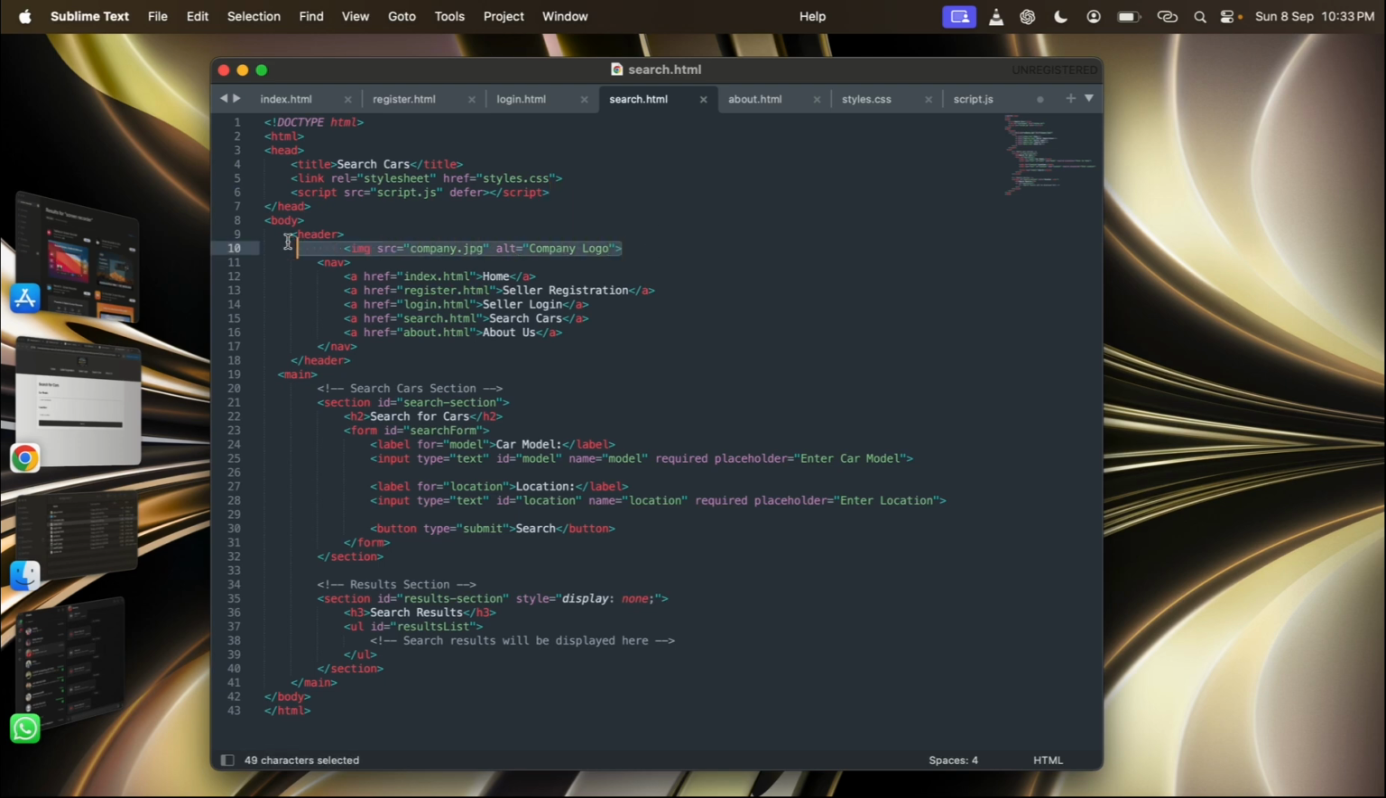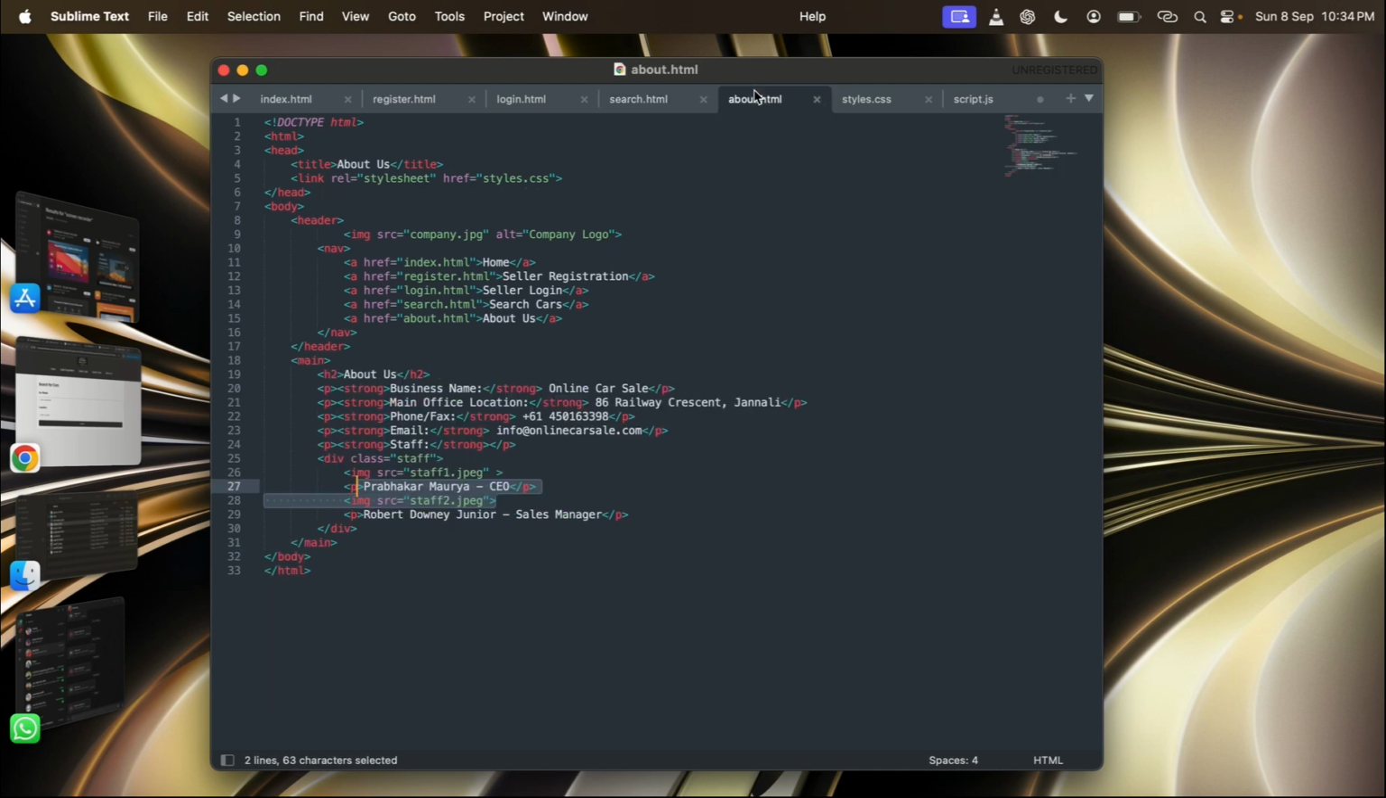Same here: the company logo, the home button, the seller button, every button. And this is the search car section, where I ask for the car model and car location, and if you hit the submit button, it will initiate the search. And then moving on to the about section.